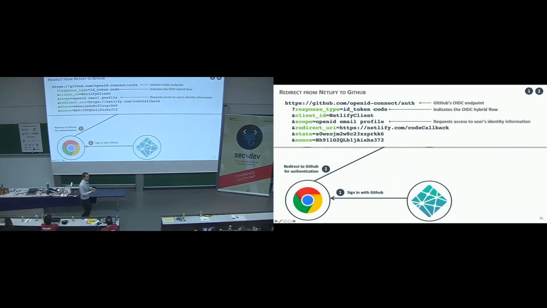I told you that you can decide what kind of token you want and how you want to receive it. That's where you specify that. In this case, we're telling GitHub, when you return to us, I expect an identity token with information about the user, as well as an authorization code, which I can exchange for an access token, so I can also call APIs. That's what we're telling GitHub here, and that's called the hybrid flow in OIDC.